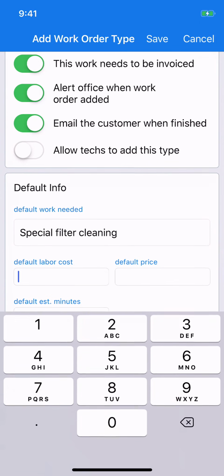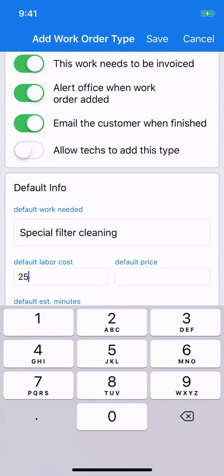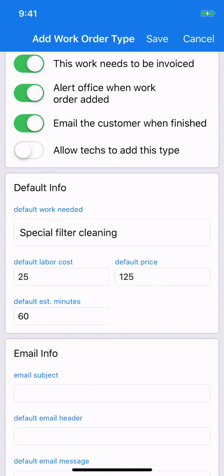You can also add a default labor cost, a default price to the customer, and you can have a default estimate for the time that it'll take. Now, you're not stuck with these defaults. You can actually override them when you schedule a job, but we'll cover that more in another video.